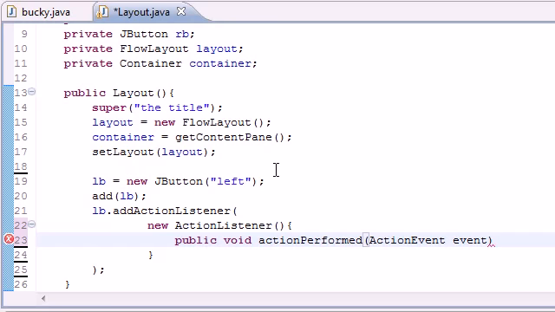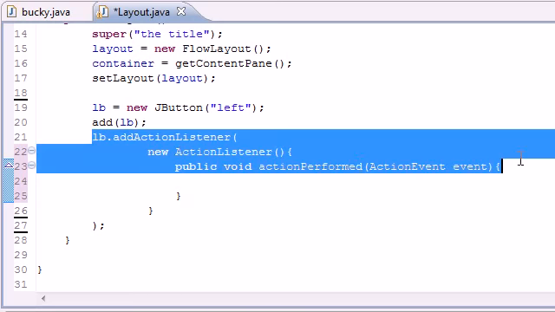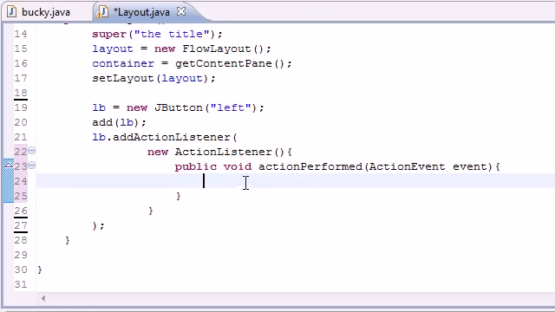And now we can go ahead and add some functionality to this. What do we want to happen whenever we click this left button? Finally, after all of this adding, we get to the meat, the body of our actionPerformed method. What do we want to happen when we click the button? Well, first of all, we want to change that layout.